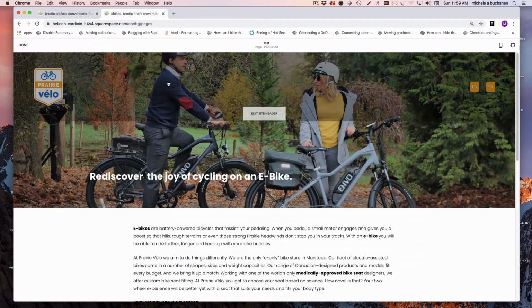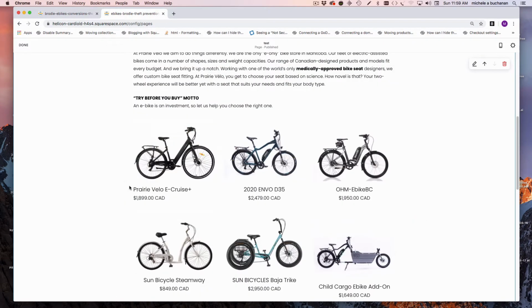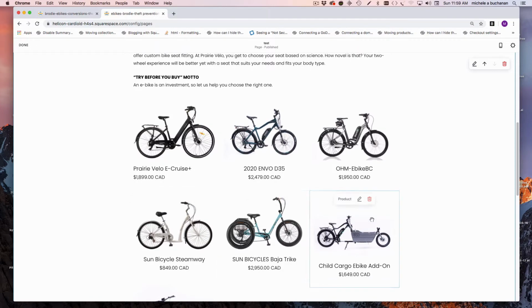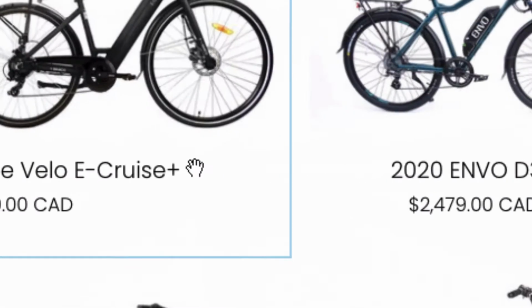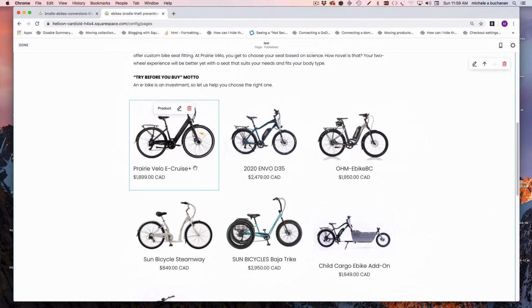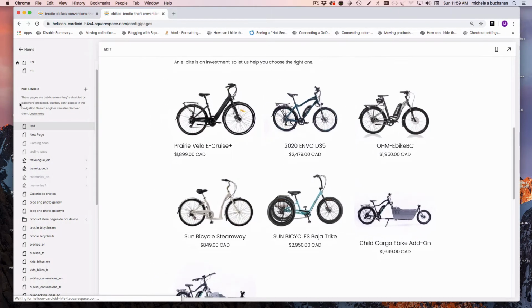Of course, you would click the edit button, and chances are you're going to be populating most of the page with little product blocks just like we have here. So I'm going to click done because I don't have anything to change it to. It's just called test, so you know exactly what we're looking at.